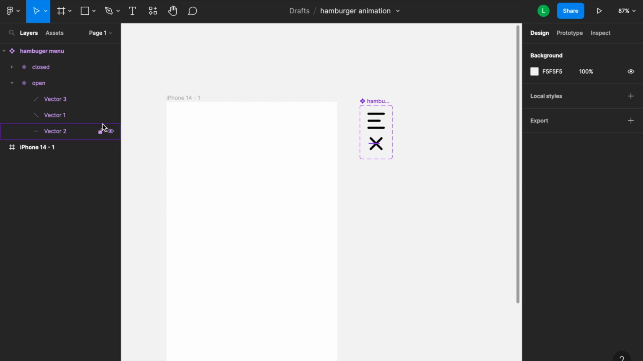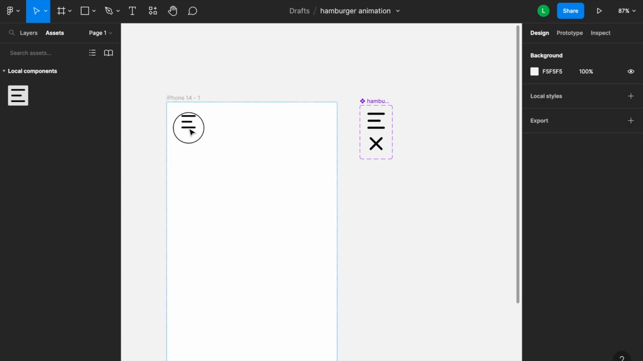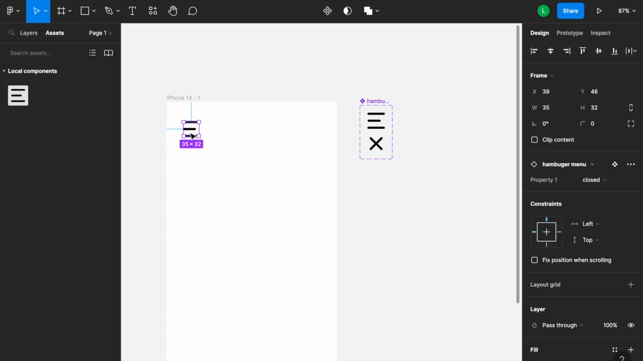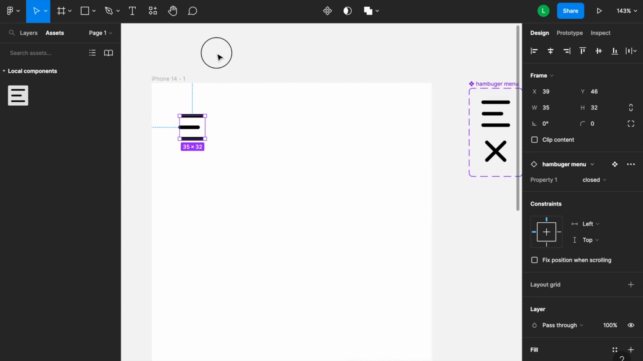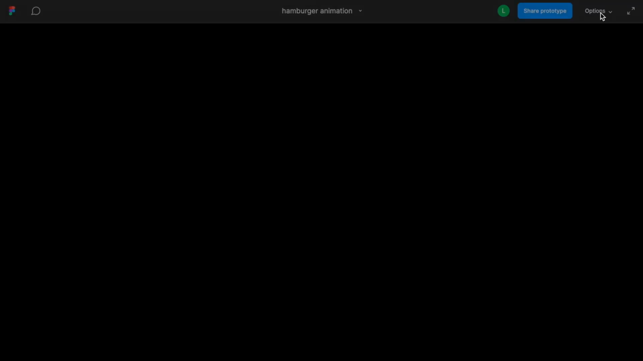We'll go back to the design tab and we'll go to assets. We'll take our nice component, drop it into the frame where it would be if it was in a phone design. And then we're going to select our frame, and then we're going to go to view our prototype. All right, so when we click, it changes to an X.